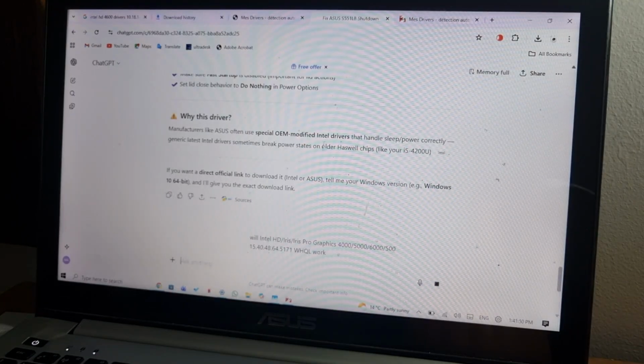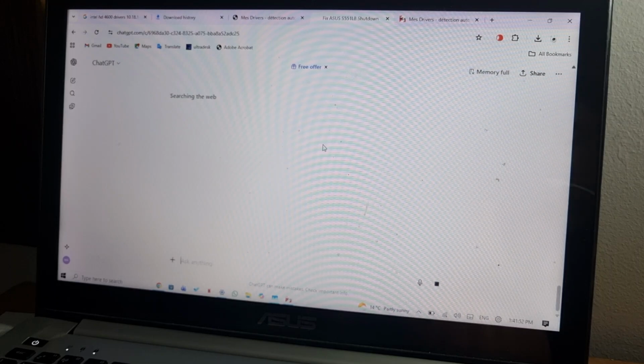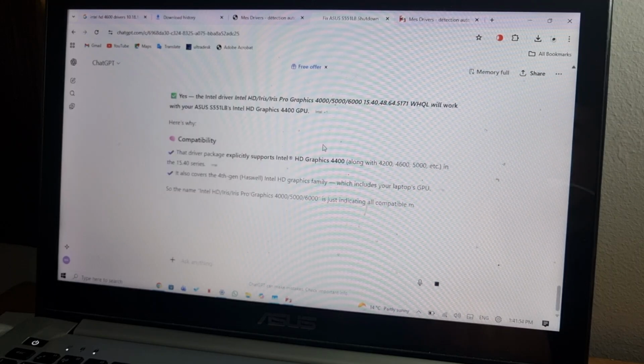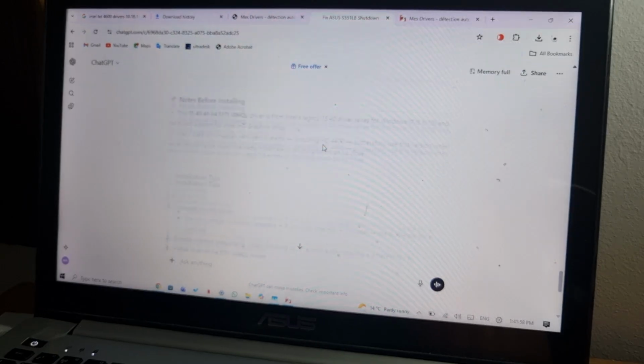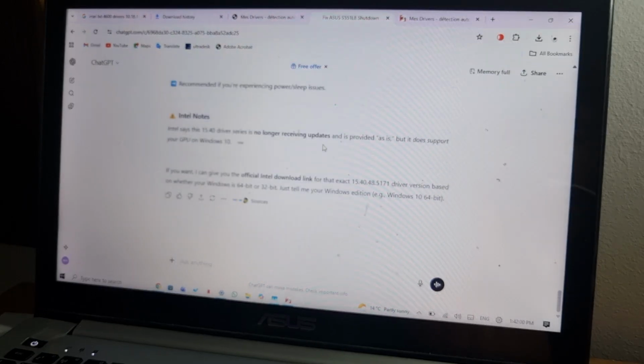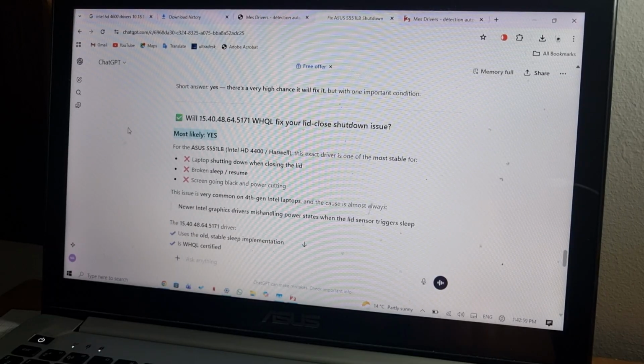Okay guys, so let's ask ChatGPT about this driver and see what it says. Yes, the Intel driver will work with your ASUS, but is it going to actually fix this problem? Short answer, yes. So we're going to speed this up and just watch the sped-up version of me installing it, since I don't want my first video to be 30 minutes long.